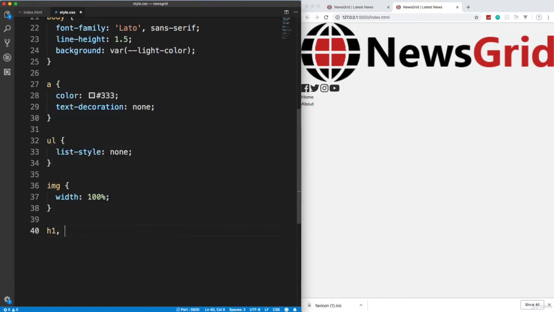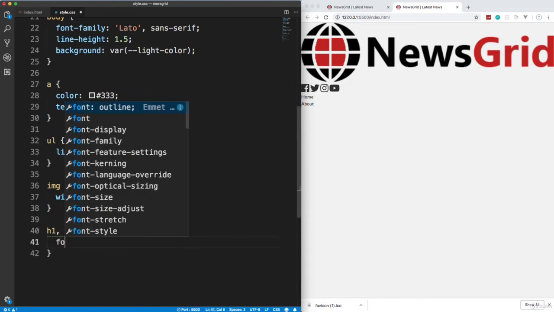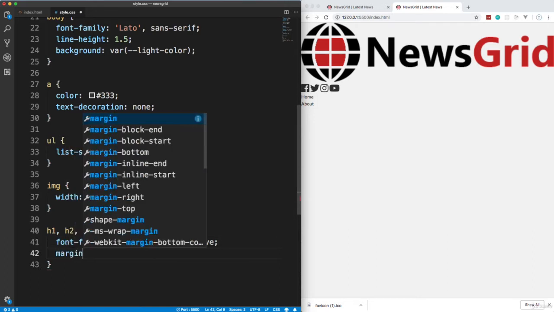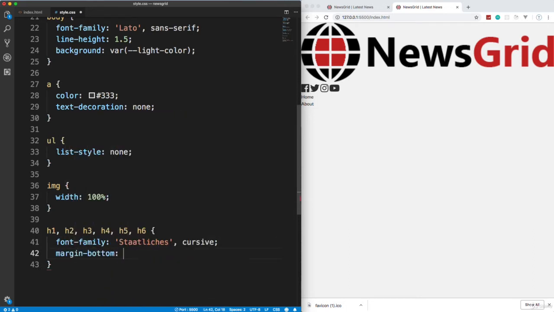Now the headings, I actually want to have that other font. So let's do h1, h2, h3, h4, h5, and h6. And let's set that font family. And we're going to set this to Staatliches. That's the font we want. And we're going to say cursive here instead of sans-serif. And then I'm going to add a margin-bottom to all of our headings of, let's do 0.55rem. And then I'm going to set a line-height.